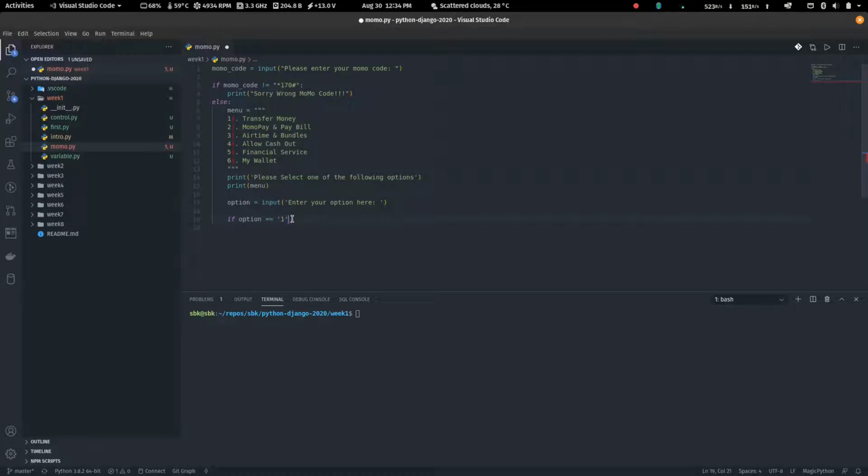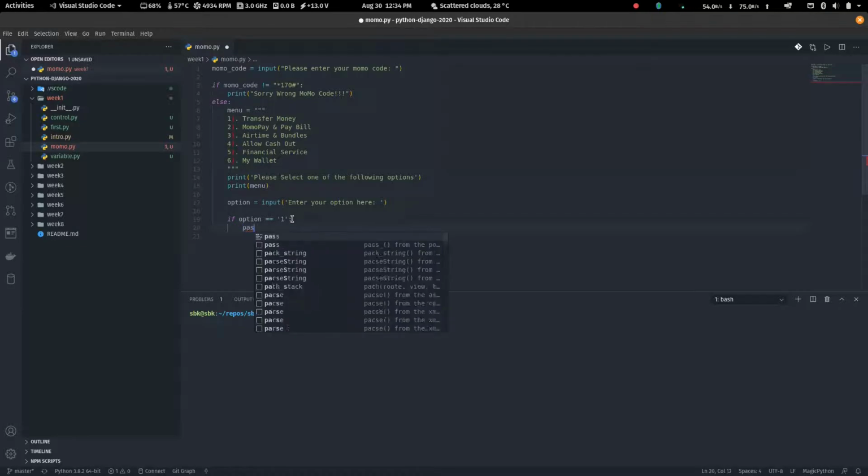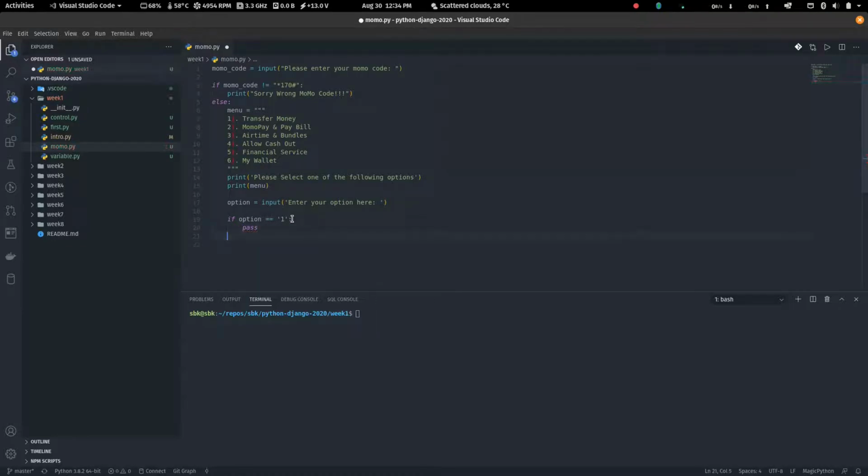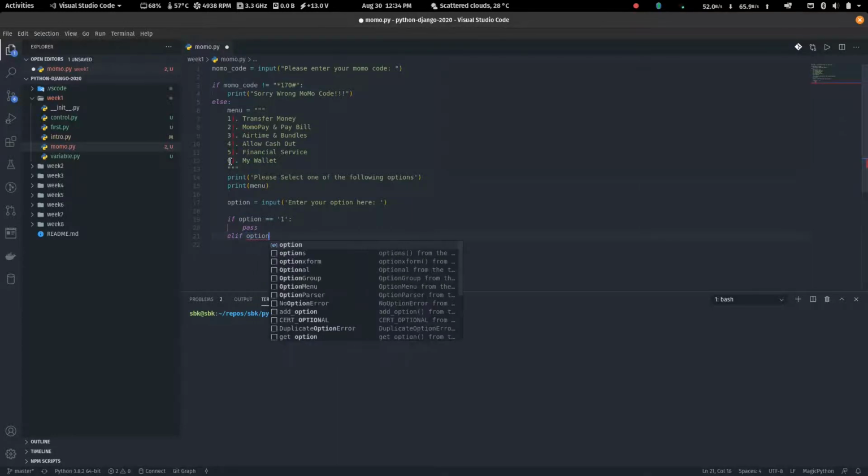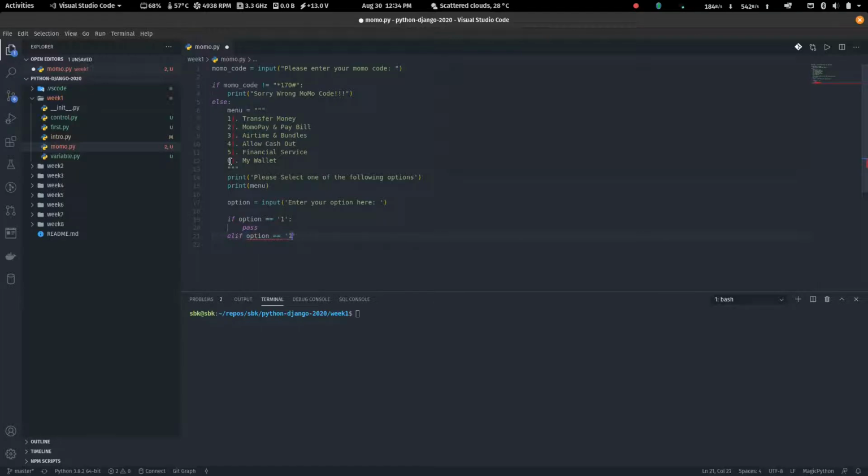So for now, say pass. In Python, pass means don't do anything, just pass. If option is equal to 1, pass. And then we have something called elif, if you want to add more conditions. So option equals 2. You realize that I'm putting this in quotation marks. If I just leave it, we'll get the error that we had previously. So we just leave it here. Pass. We'll come and do something about it later.